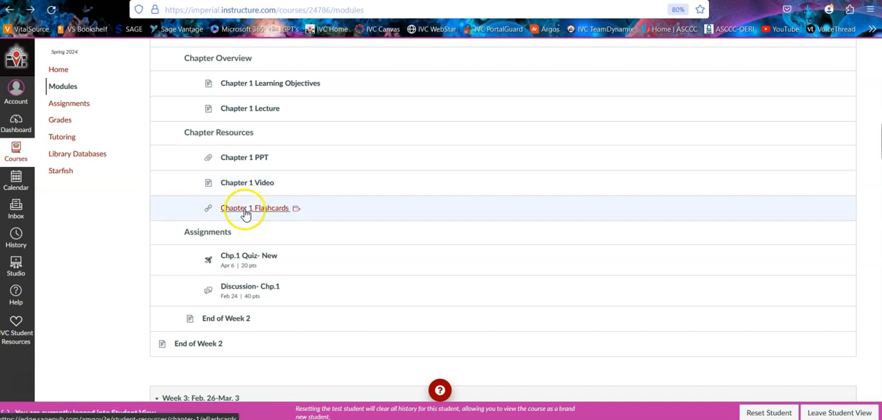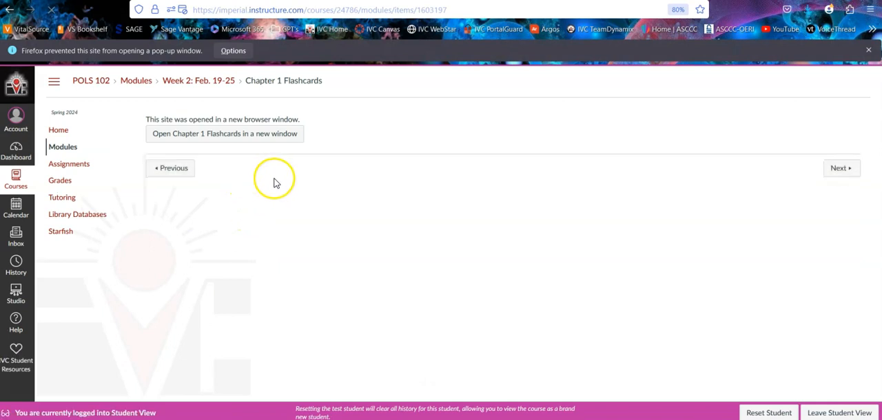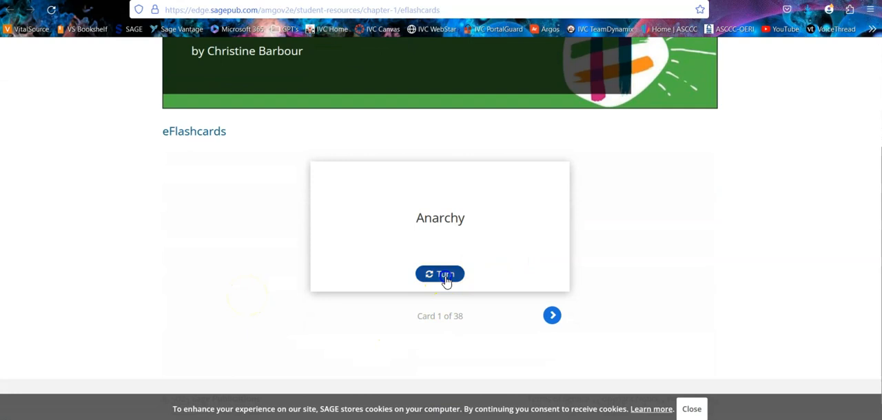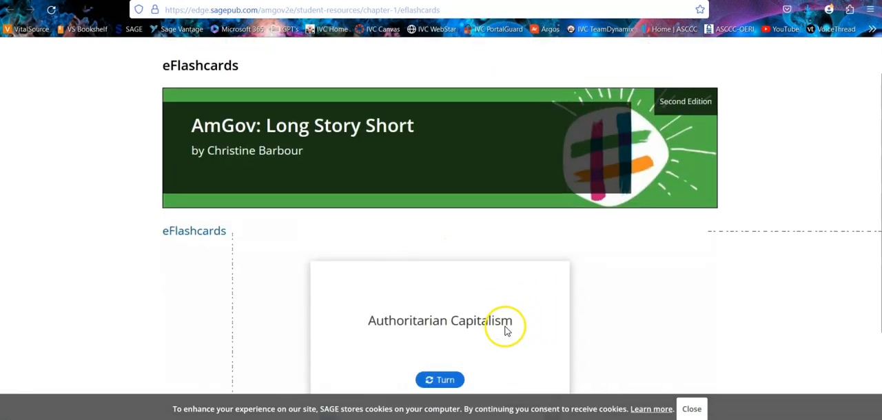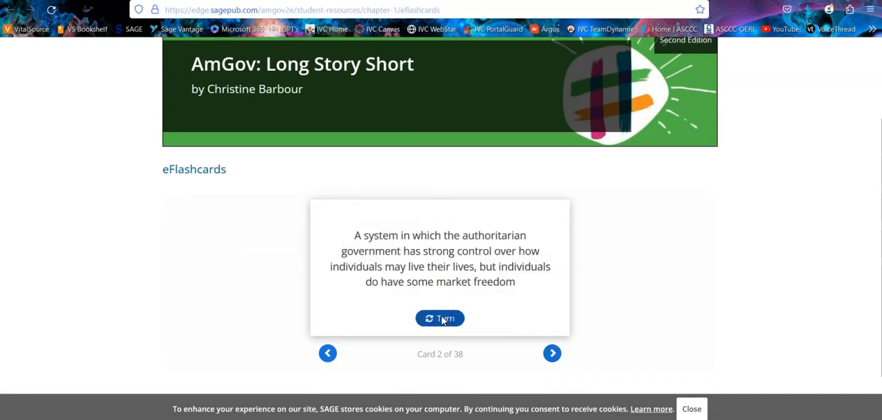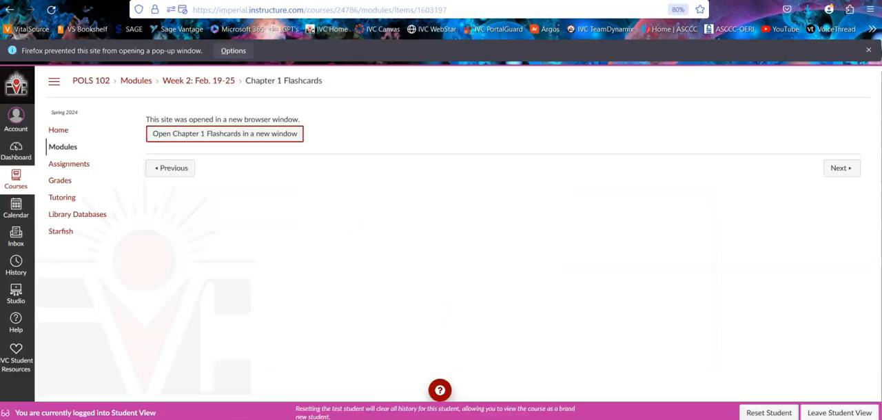And then flashcards, which basically help you learn the terms for the class. So for example, if you click on here, and you click on open chapter 1, it'll take you to the site. And for example, if you want to know what anarchy is, you flip the card and it gives you the definition. And then you can go to the next one, authoritarian capitalism. And that way you can build a base of knowledge and understanding for yourself regarding the class. Next is, let me go back.